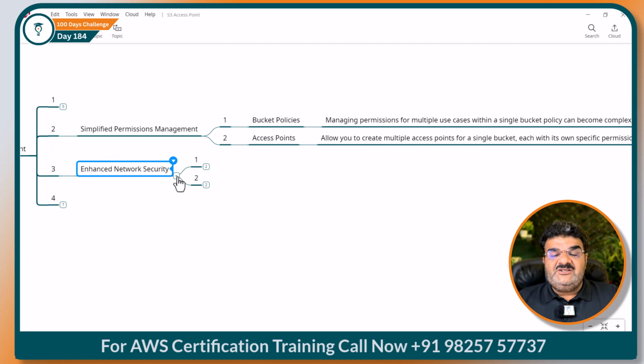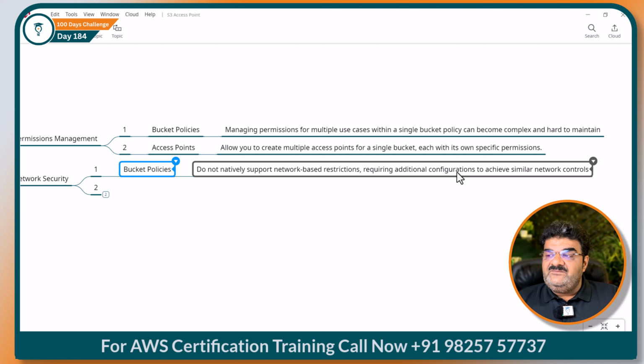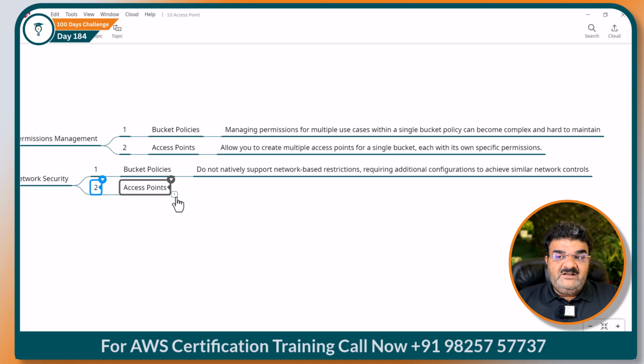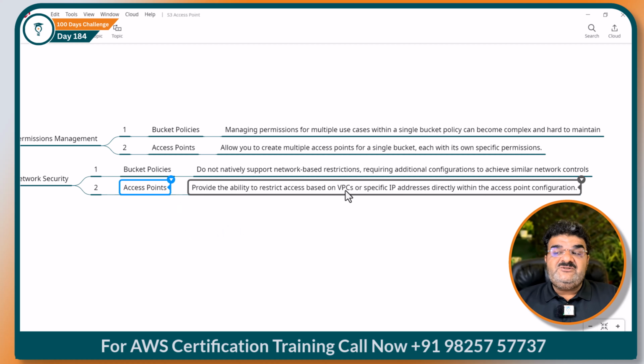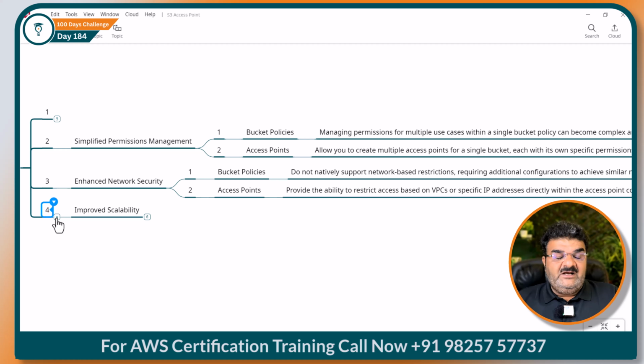Same way, enhance network security. Now this is another point of using access points. Bucket policies do not natively support network-based restrictions, requiring additional configuration to achieve similar network control. Let's say that I want my bucket to be accessible from a specific VPC. Now if you want to set up this kind of requirement, it would be difficult to set up using a bucket policy alone. But when we are creating an access point, it provides the ability to restrict access based on a specific VPC. It means you can create an access point and define that this access point will be accessible from a specific VPC or specific IP address. Now we can define this policy directly and attach it with the access point. And this is one of the upper hands of using access points to assign permission.